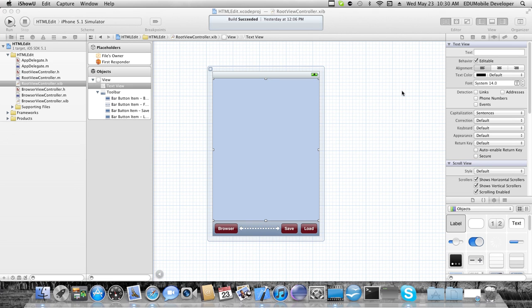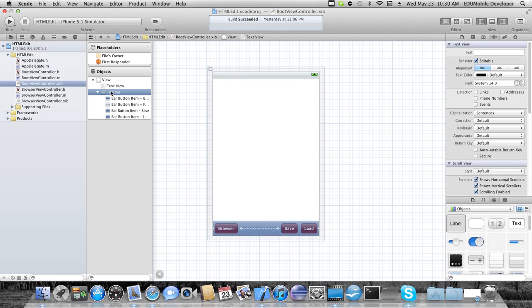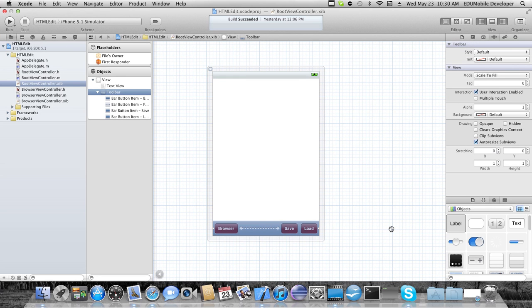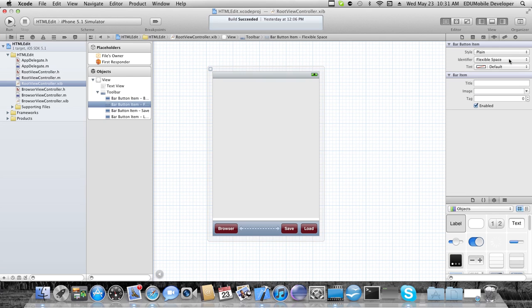So this file is called rootviewcontroller.xib. It is the view for our root view controller. So you can see that we have embedded in our main view a text view, which is the full size of the screen, and then we have a toolbar. And this toolbar has three buttons. Actually, it has four bar button items. First, it has a browser button, and then it has a spacer.